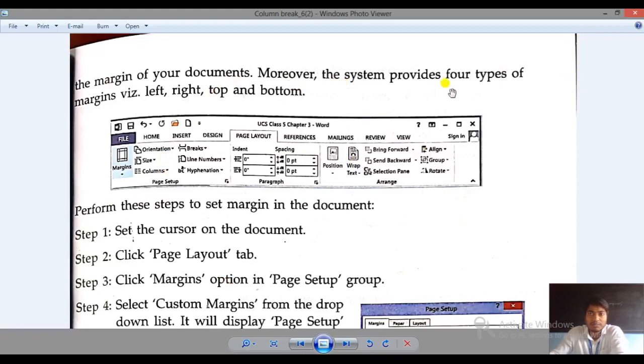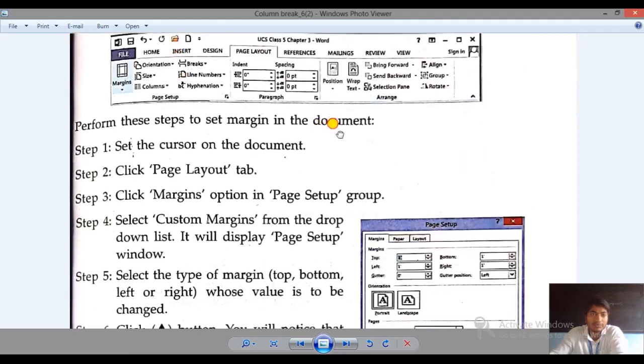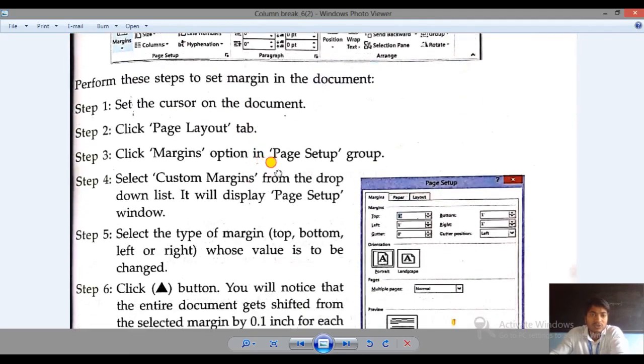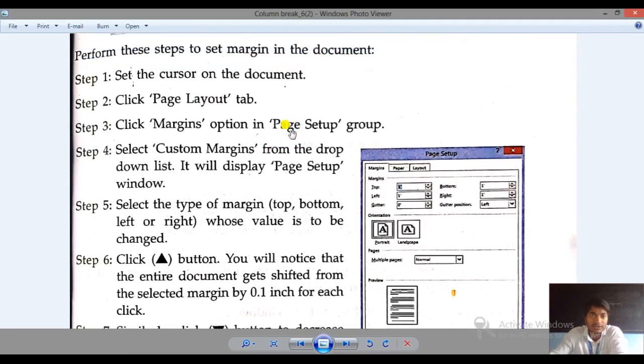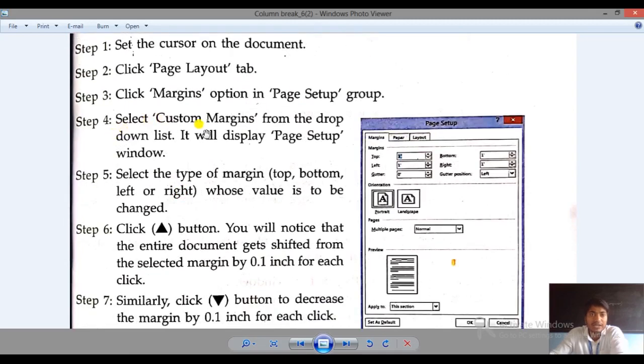Moreover, the system provides 4 types of margin: left, right, top and bottom. Let's see the steps first, then I'll show you the practical of how to apply this. Step number 1, set the cursor on the document, click page layout tab. Third step, click margin option in page setup group. Fourth step, select custom margin from the drop down list. It will display page setup window. Fifth step, select the type of margin, top, bottom, left or right, whose value is to be changed.